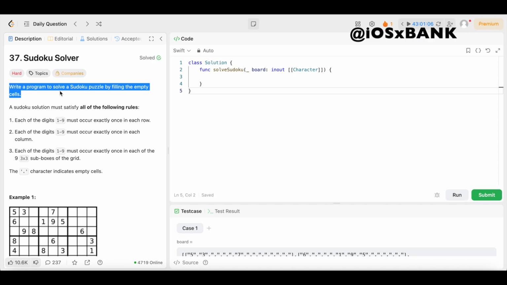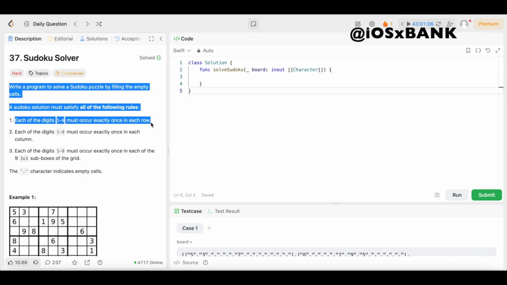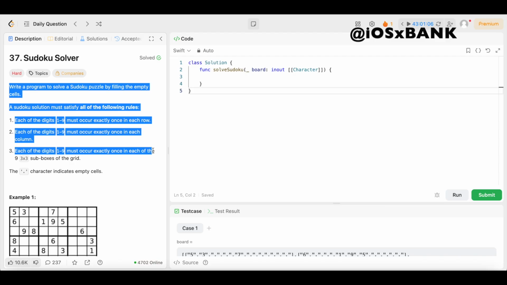Now let's see what the question says. Write a program to solve a Sudoku puzzle by filling the empty cells. A Sudoku solution must satisfy all of the following rules. Each of the digits 1 through 9 must occur exactly once in each row. Each of the digits 1 through 9 must occur exactly once in each column. Each of the digits 1 through 9 must occur exactly once in each of the 3 by 3 sub boxes of the grid. The dot character indicates empty cells.